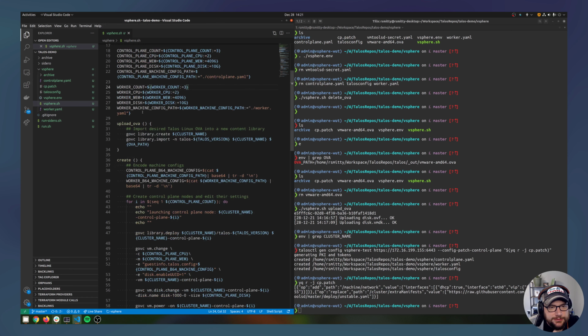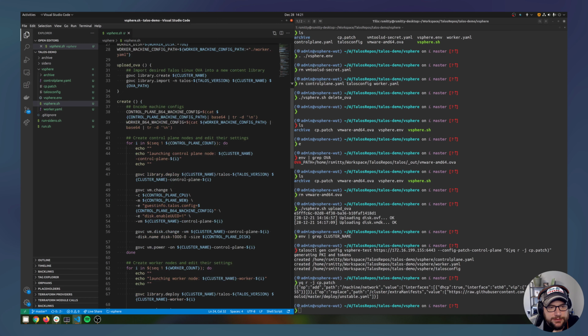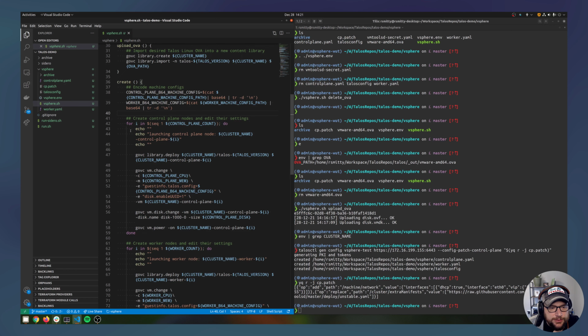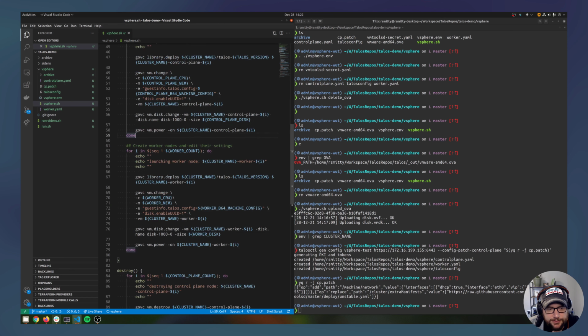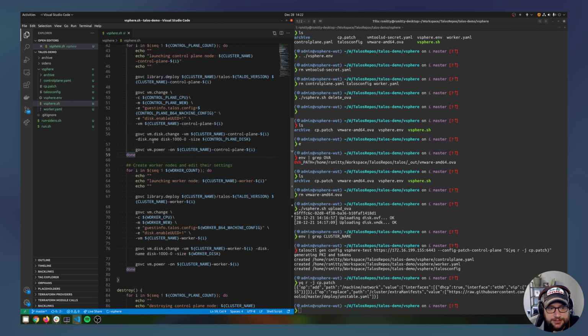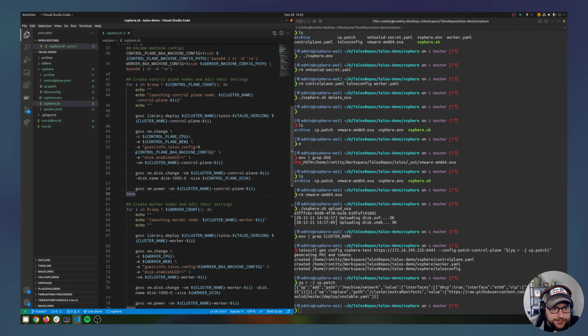And then kind of the same deal for worker count. What this is going to do is base64 encode those configs. And then it will do a library deploy with govc to take that OVA and create a VM out of it. Then it will change the VM with the necessary info, and here's the disk change. It'll do those 2 things before powering it on. So that's pretty much it. It's not that crazy. It was really just a factor of figuring out all the govc commands.